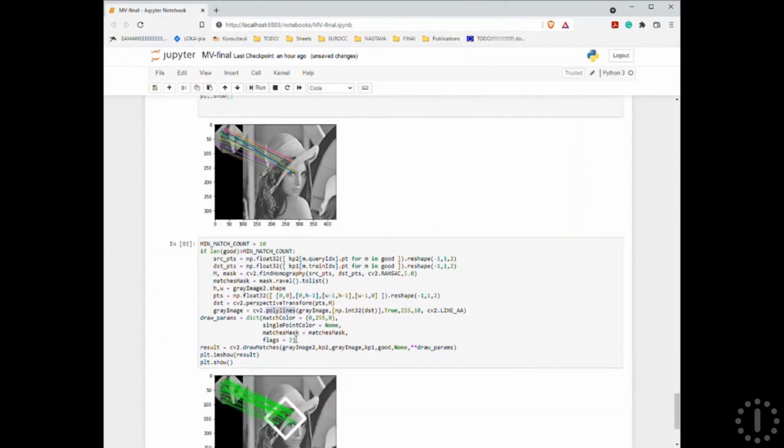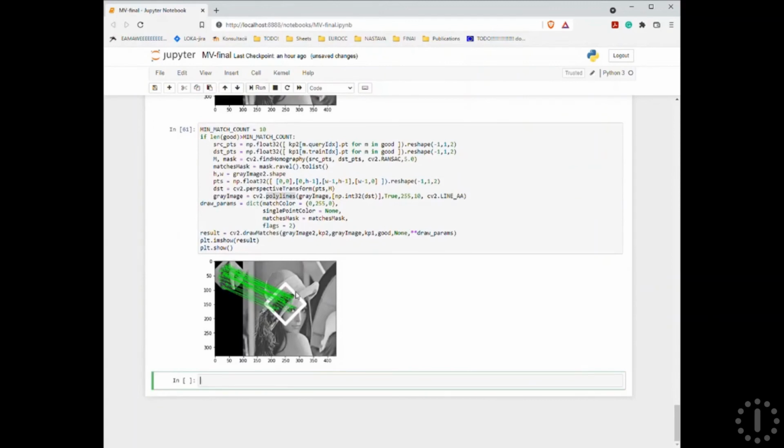Let me run this code. So here it is. It found the rectangle at the exact point where this image should have been. If we have multiple images, we can do this transformation. We can also do perspective transformation. It doesn't necessarily need to be a rectangle. It could be some perspective transformation and get the corresponding result.